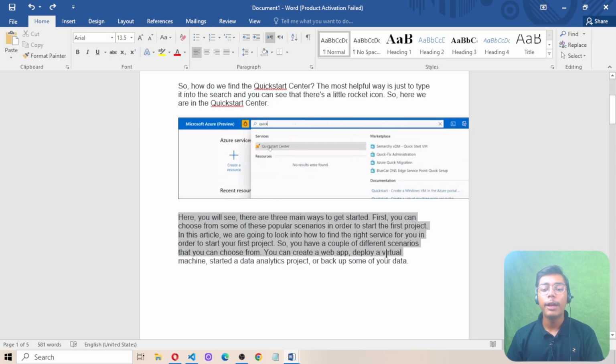You can create a web app, you can deploy a virtual machine, you can also start a data analytics project, or you can back up some of your data.